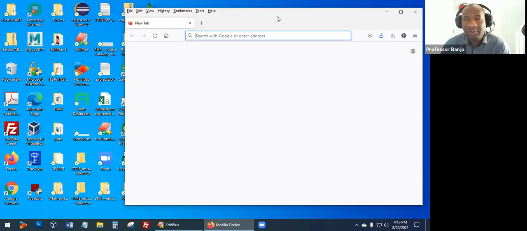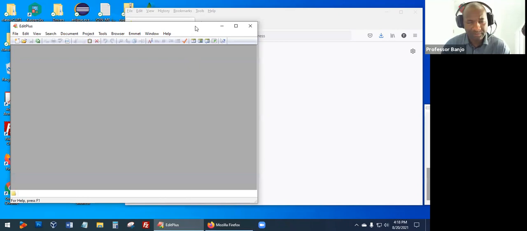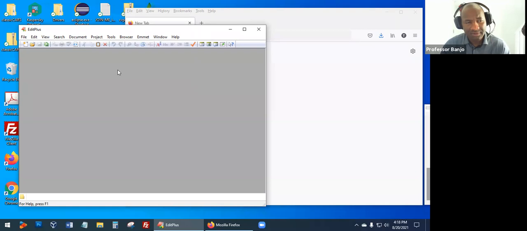So you need your web browser. Your web browser is where your code is going to be displayed. So two things, your web browser and your code editor, right? This code editor I have here is Edit Plus, right? Basically, you can use any code editor you like. The job of a code editor is where you type the code, all right?